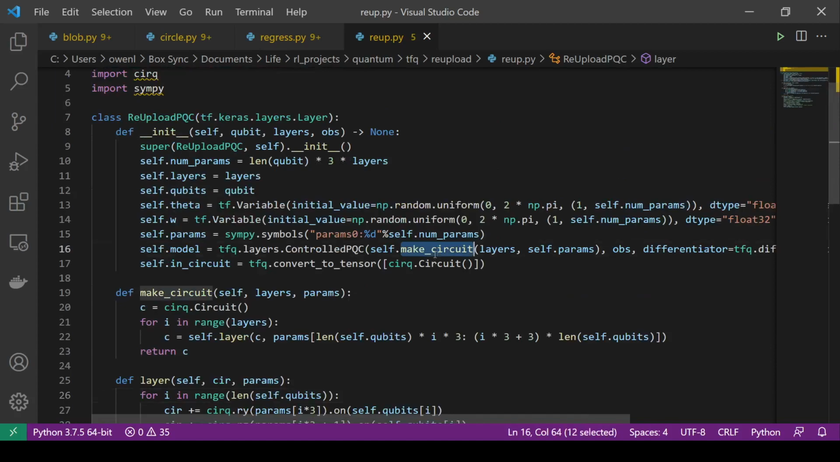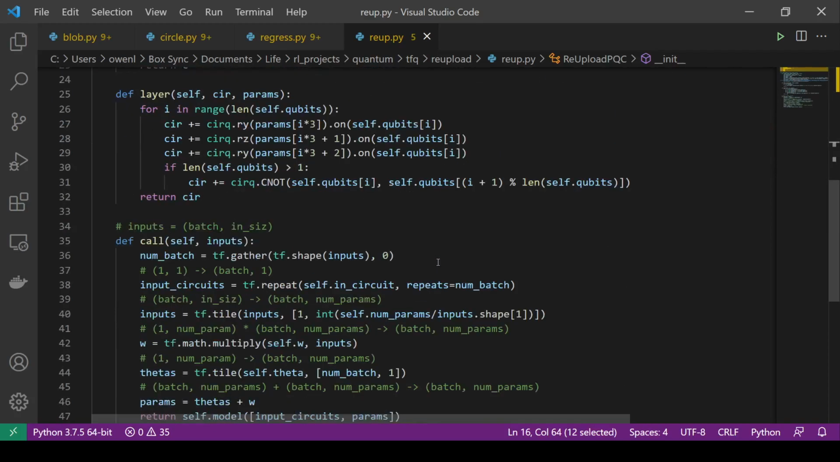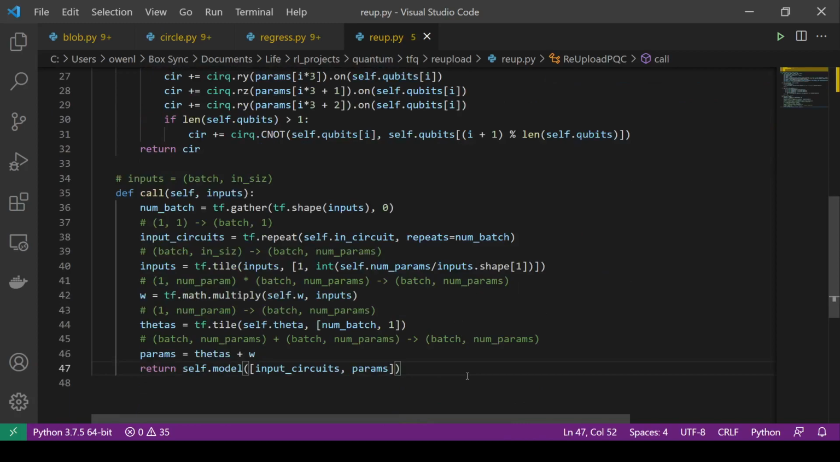Once we create this circuit, we have this layer. Now we need to say, when we're given these inputs, what do we do with our params to get the output? This is probably the first time I've ever written comments in this code, and that's because a lot of TensorFlow operations are not very intuitive, and I often find myself having to go to the documentation and stuff like that.